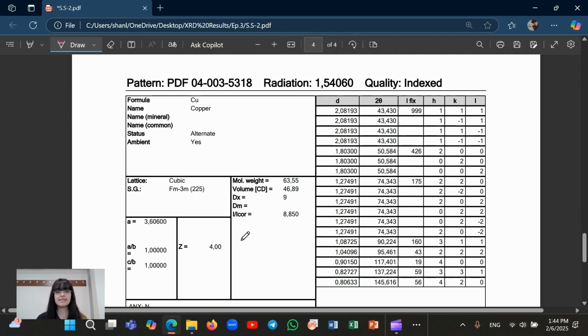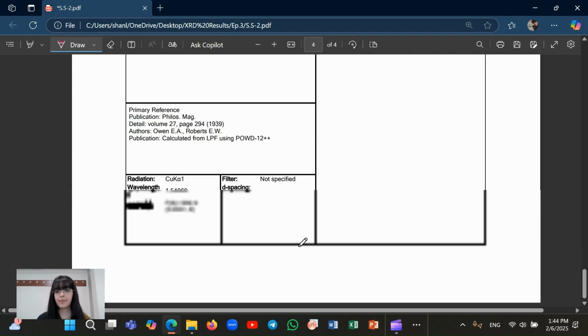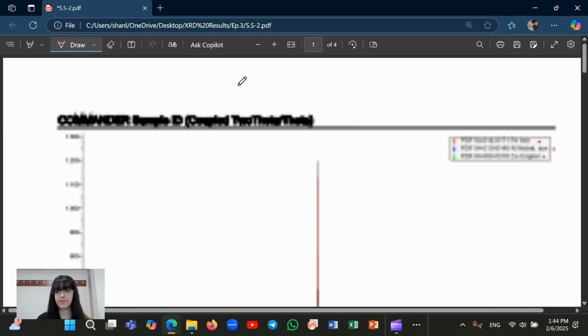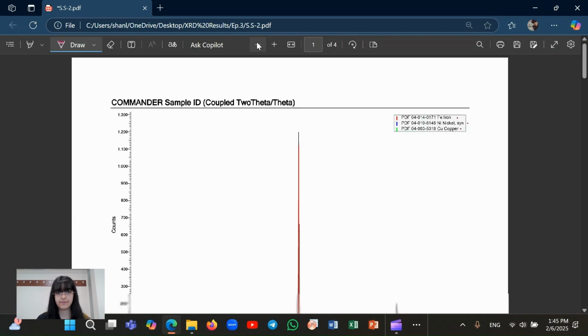The last PDF card is related to our Cu, copper element. Again, we have all these mentioned values here in our PDF card. Again, I have here the ID of our PDF card. So what I want to mention here is, okay, let me decrease the magnification.